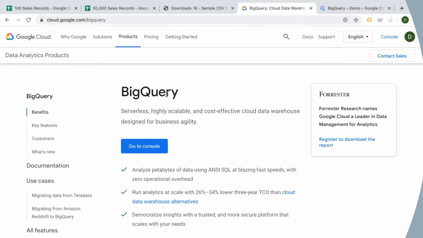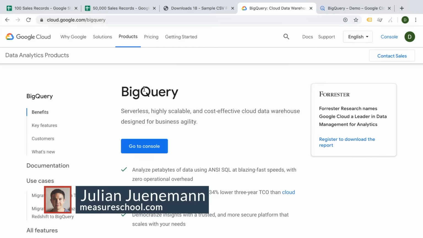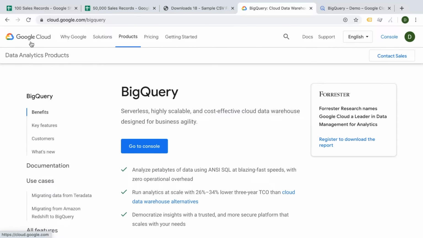Now, we got lots to cover, so let's dive in. Today our journey starts at cloud.google.com/BigQuery because Google BigQuery is actually part of the Google Cloud Platform. Now, the Google Cloud Platform has many different tools. BigQuery is just one of those.